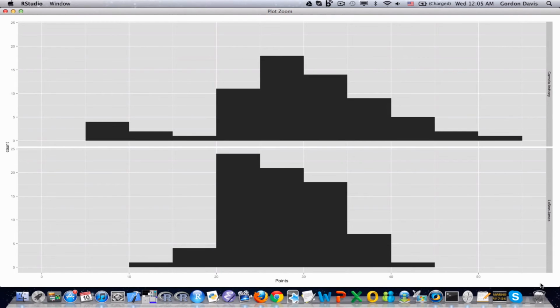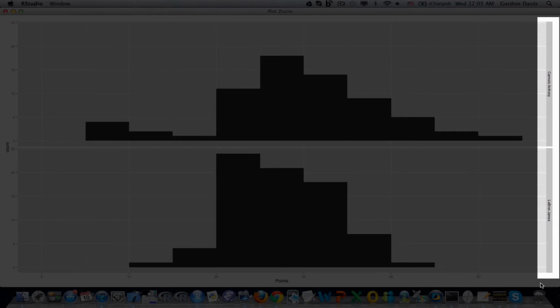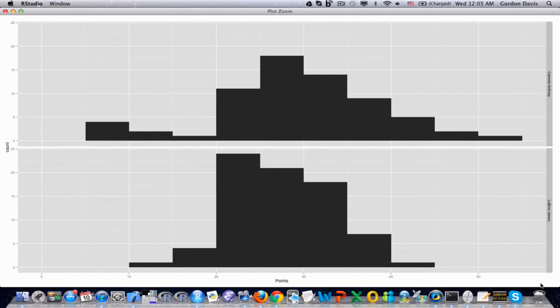So let me talk about a few things in these graphs. As you can see, we clearly see two histograms, one on top of the other. If you look on the right-hand side, you can see the players' names are listed: Carmelo Anthony and LeBron James. That's exactly what we expected based on the facet grid portion that we added to this plot.